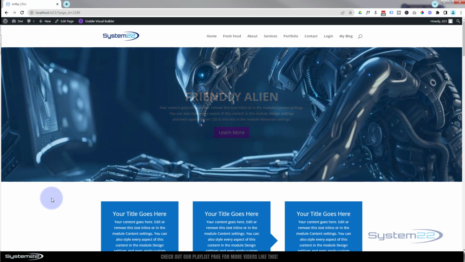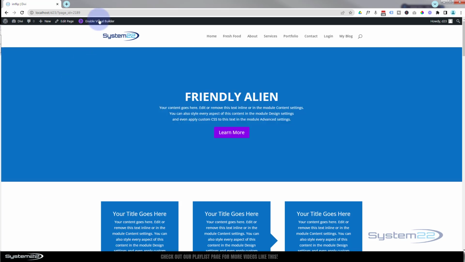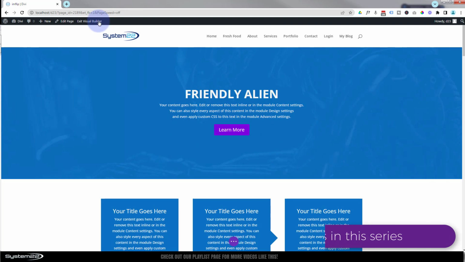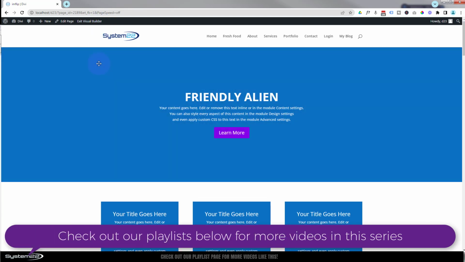I'm going to recycle the code that I used from yesterday and just modify it a little bit, and I'll put the code down below for anybody that wants to use it. So let's get started. I'm going to enable the Visual Builder. Let's go down and I'll delete this whole section here and we'll start from scratch.